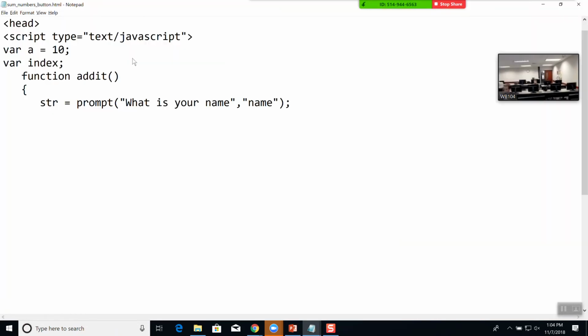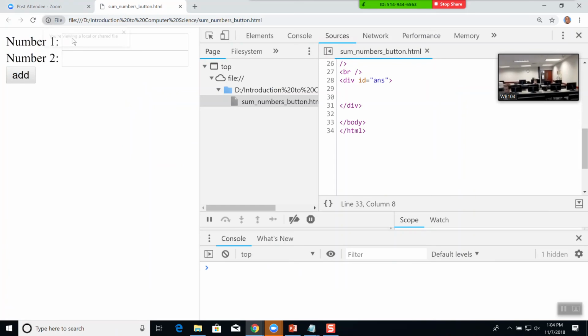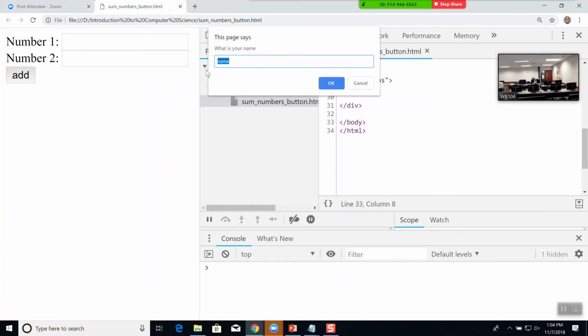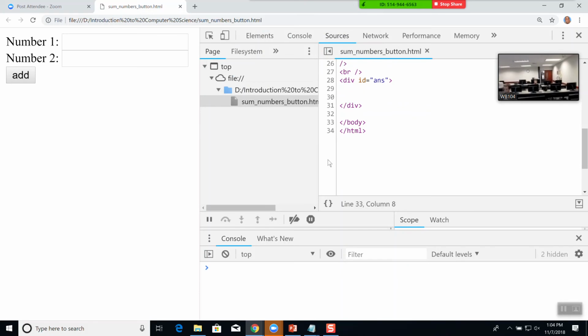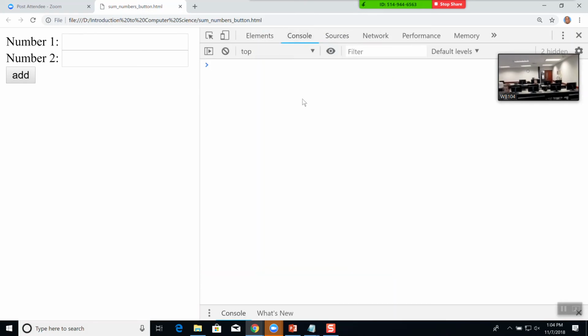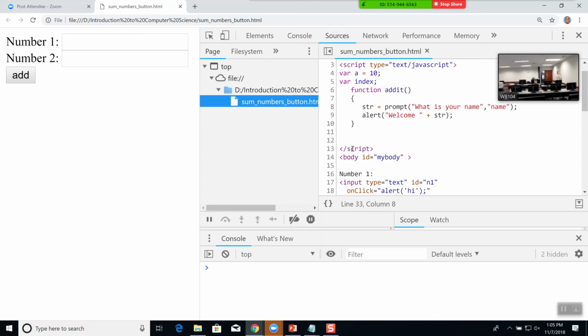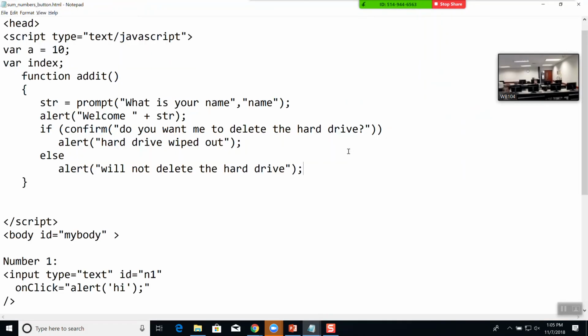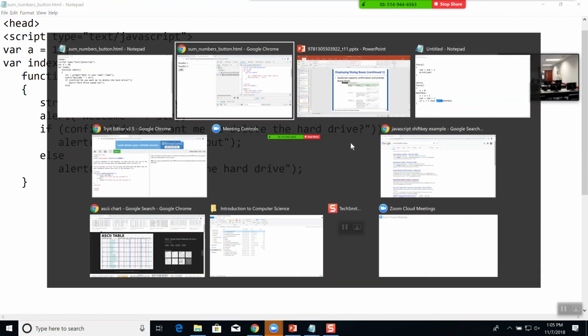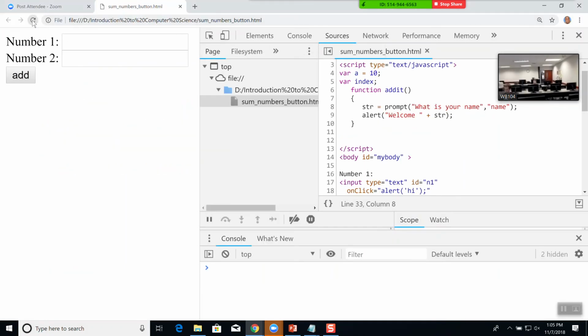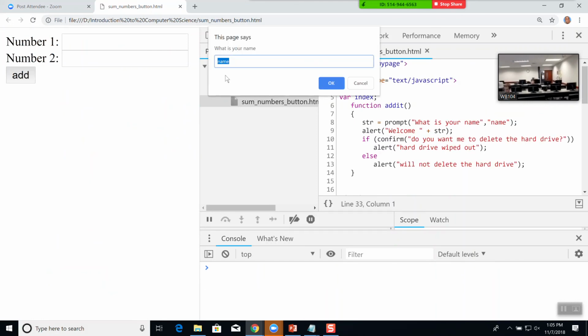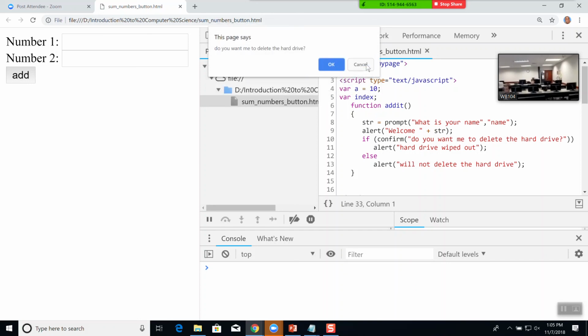Okay, so come up here, refresh that, click the add button. Put in David. It says, welcome, David. Didn't like something about, unless I just didn't save it. I didn't save it. Let's try it again. I'll file save. Okay, David, welcome. Do you want me to delete the hard drive? I click OK. It says hard drive wiped out.